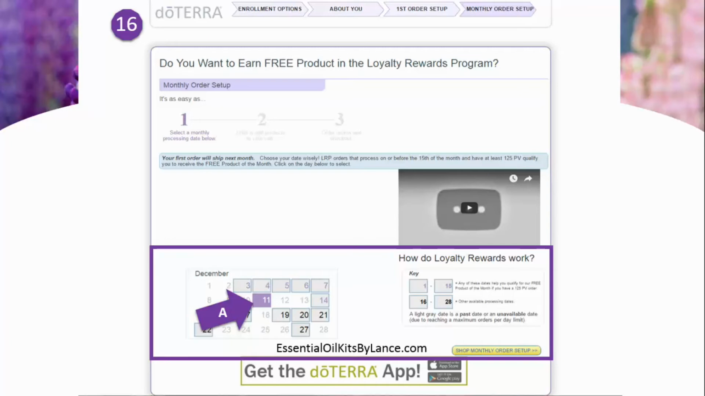But anyways, if you don't choose the first or the 15th, but you still do 125, you don't get the free product of the month. And so the first or the 15th is really the key window. And I would say if you can choose the 5th through the 15th, that would be even better. And the 11th is available, so I would choose that one. Clearly that's what I just chose right here. But anyways, then you hit shop monthly order setup, and then you go to the next screen.